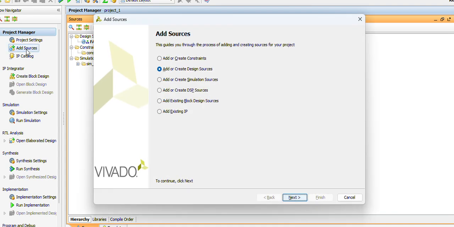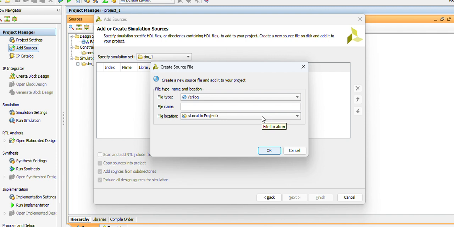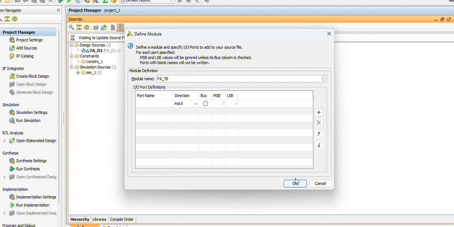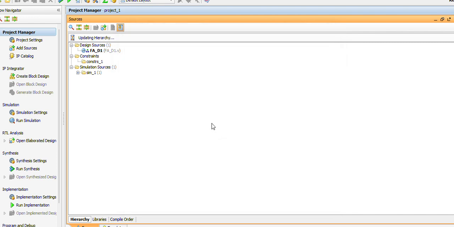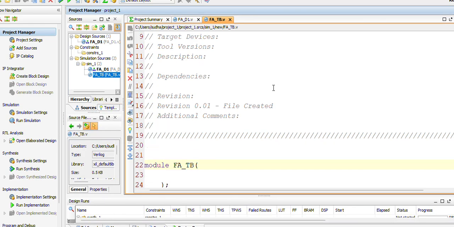So I'll go again to add source, then add or create simulation source. Next, here you don't have to give any input and output, you only have to create the file. So I'm writing full adder underscore tb, test bench. Then we finish it and okay it here. Next you will see that under simulation you have full adder underscore tb, which is a simulation source. Since it is a simulation source, it only appears in the simulation, not in the design sources.